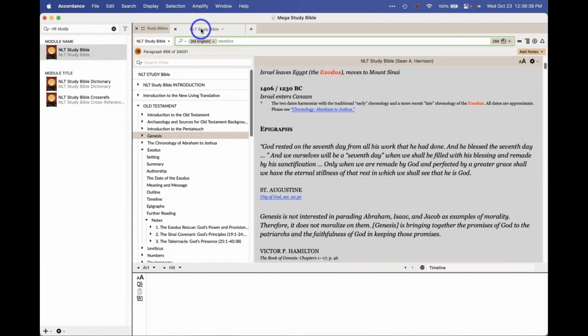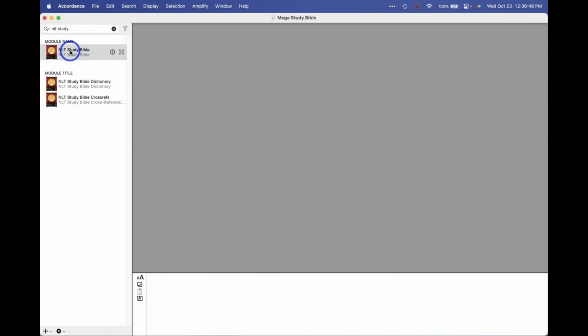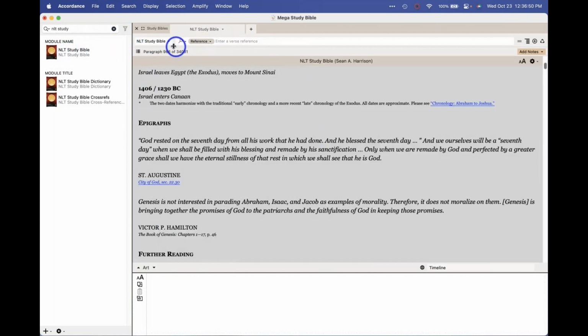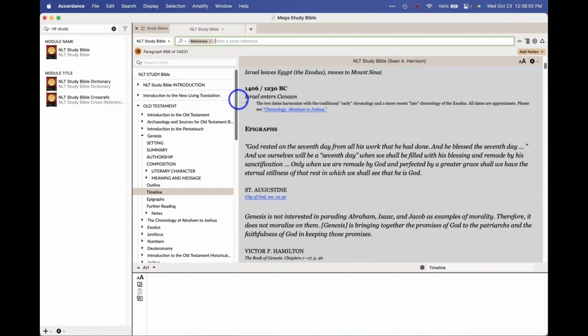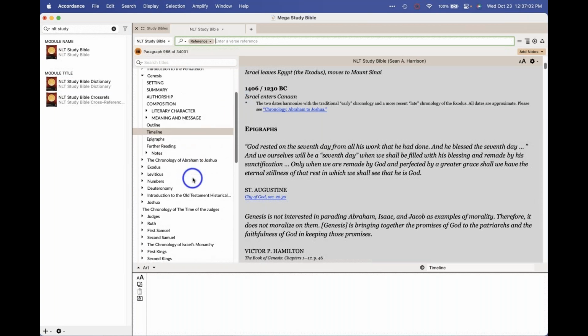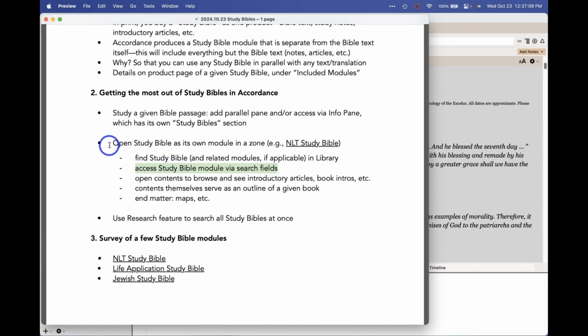But this is just a different way to access the same module. This is the same module we had open in parallel to a given passage, but when we open it up on its own as a standalone module and look at both the search fields and the outline here, we really see how much is in here. In print, you're just flipping through this. In Accordance, you can still browse through it, but you can also keyword search it in a way that's going to be much quicker than using the index would be. So that's a second way I would think about using study Bibles in Accordance.